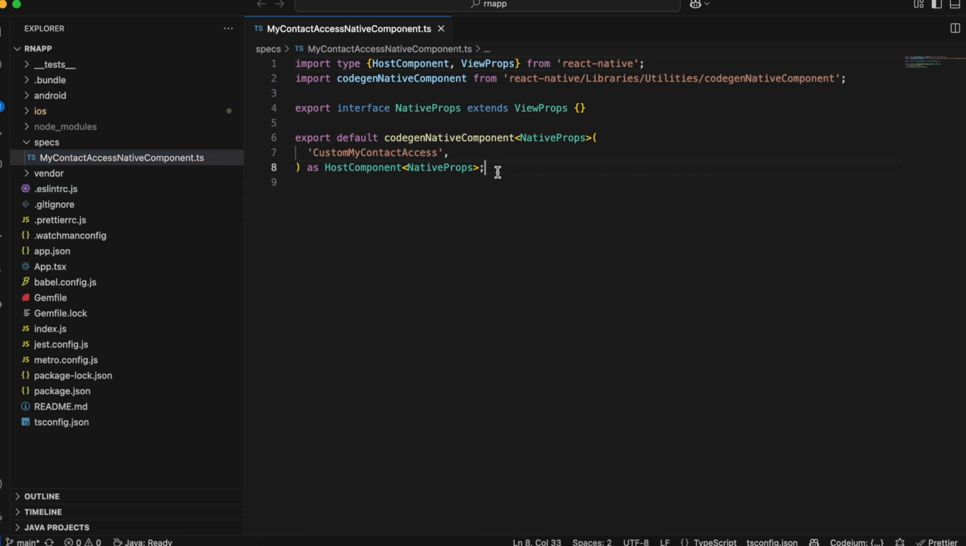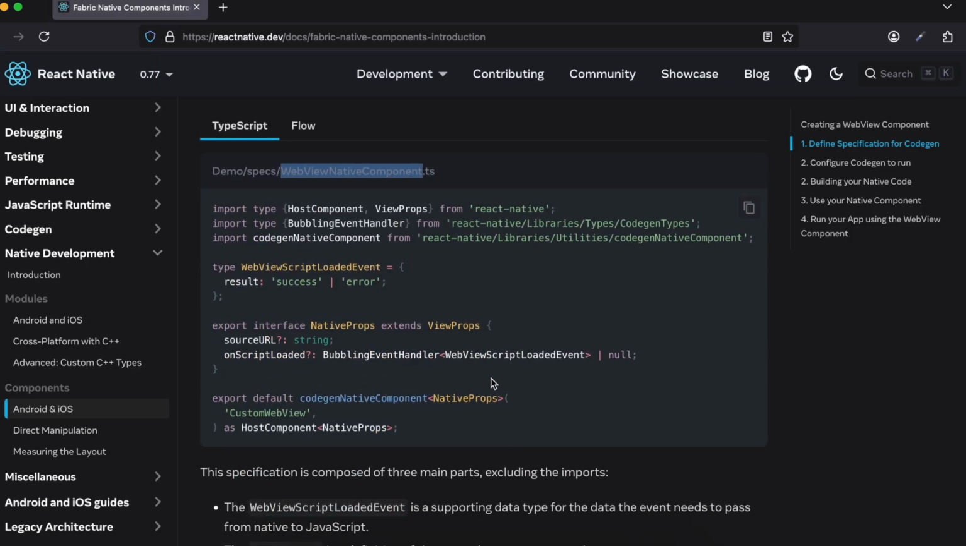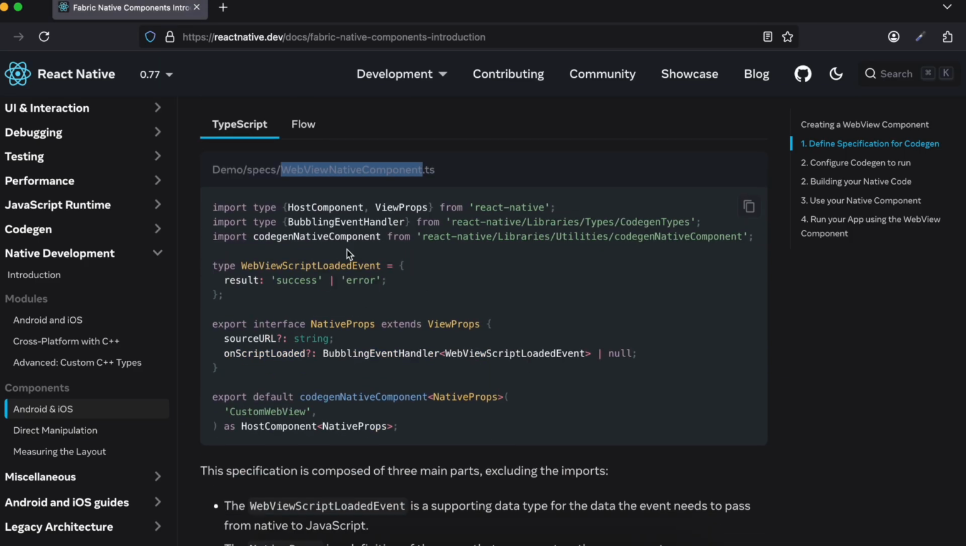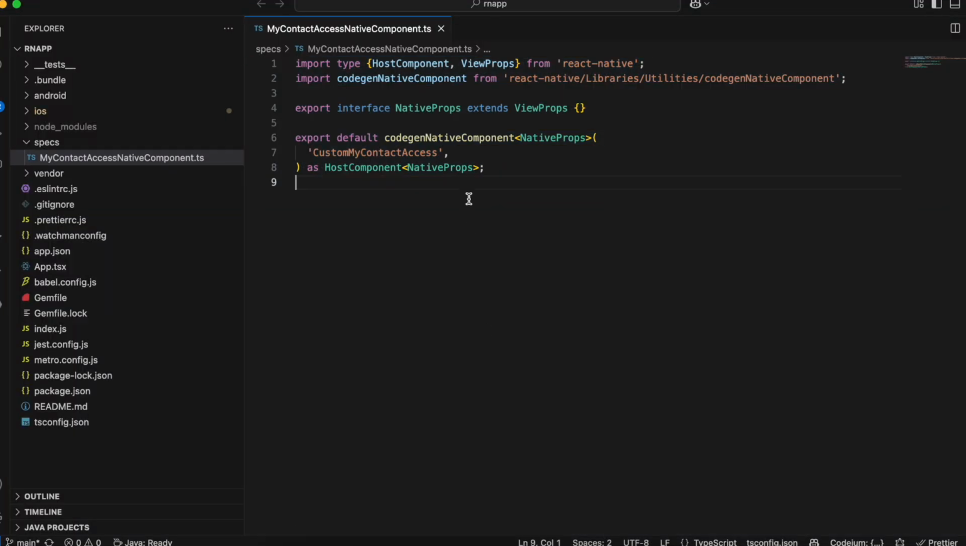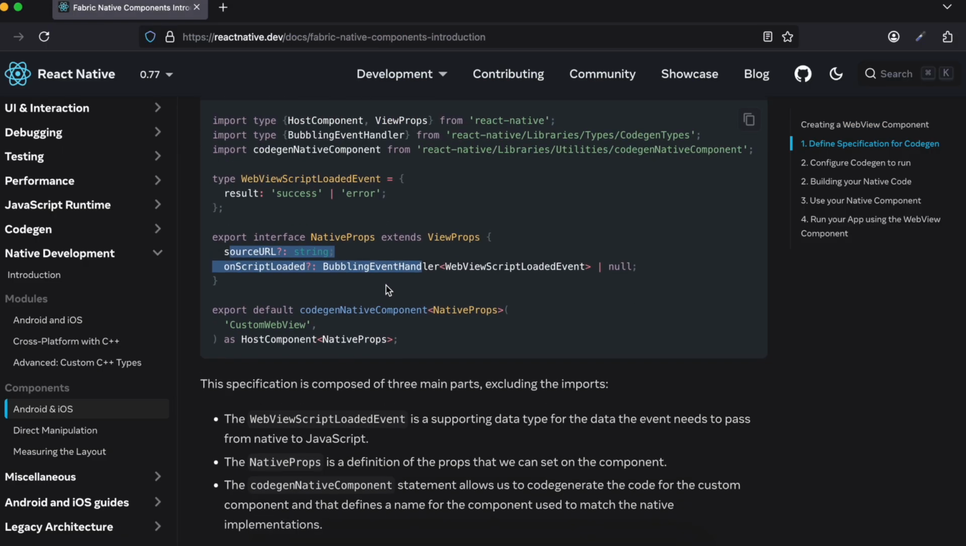Now inside this particular file, I have just copied this code from this documentation, but I have removed a few things. I don't require this bubbling event handler, so I have removed this part and this part as well. I'm not taking any props, I'm not taking any events, so I have removed this part as well, and I have just changed the name as well. If you see over here, I have kept this NativeProps. Then here I have just changed this particular name based on our TypeScript file name. That's all I have done. Okay, then let me just scroll down.